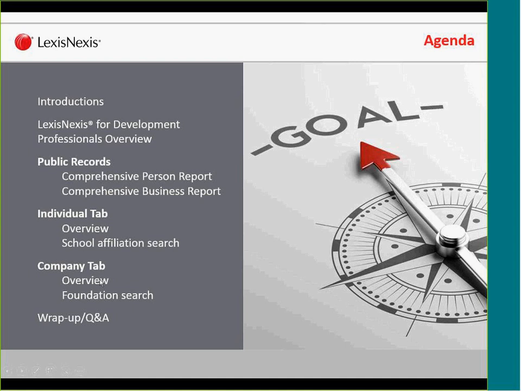Second, we'll go to the company tab, again provide an overview of the content that's available there, and perform some searches that will help you with collecting information regarding foundations. Lastly, we will have a wrap-up and a Q&A session, and we'll display contact information at the end of the presentation if you're interested in learning more about LexisNexis for development professionals, so that you can reach out to us. We also have a survey link at the end where you can provide feedback.